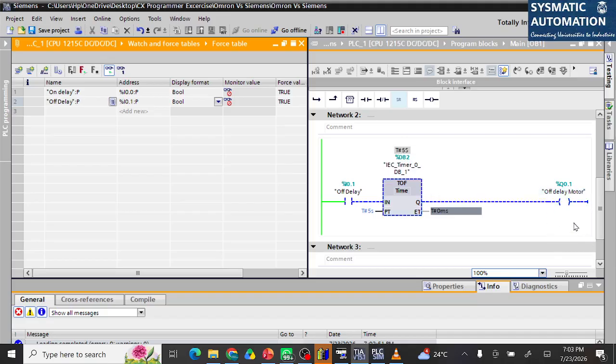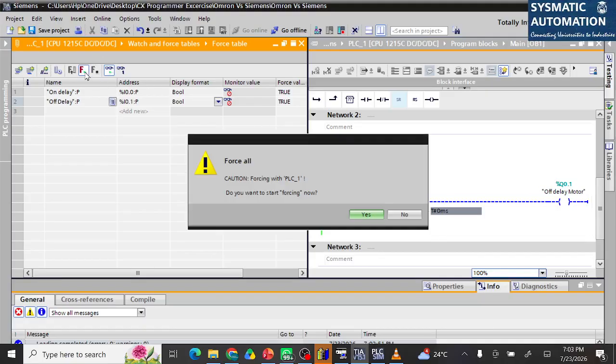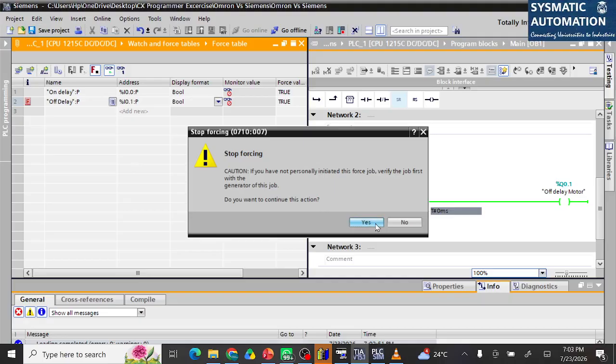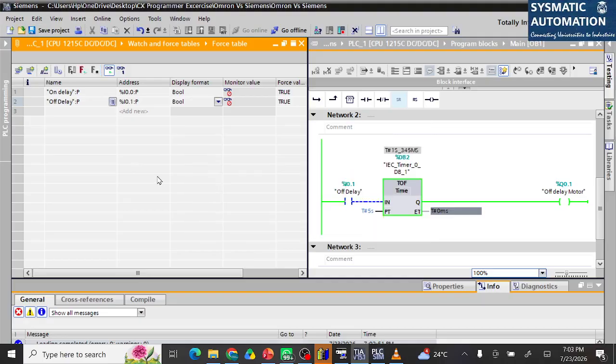That's why it is called off delay timer. Hope this is clear. The moment I switch on, the motor comes on. The moment I switch off, the motor goes off after the set time, which is 5 seconds. Done?